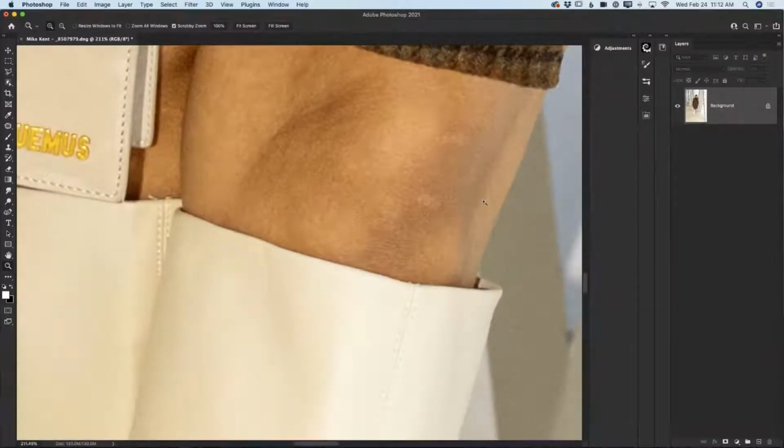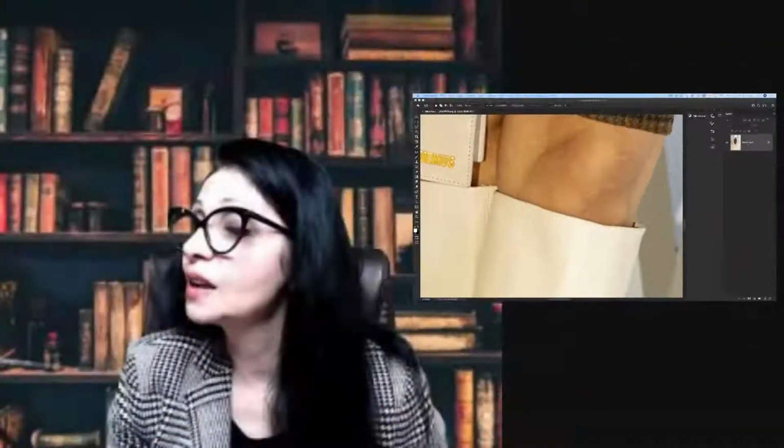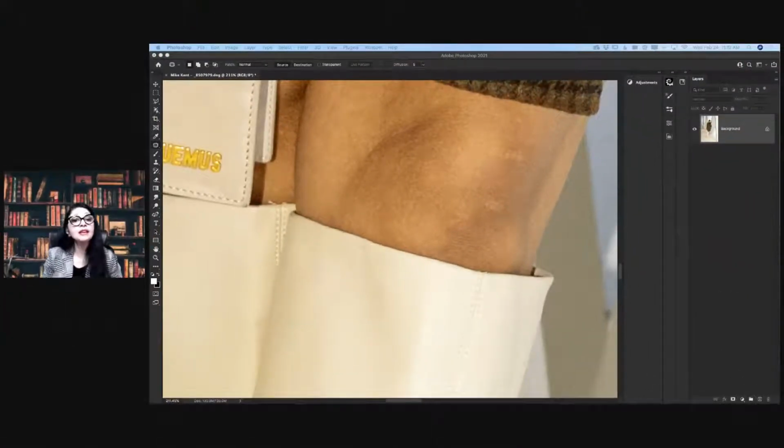I will zoom into her skin, and we can retouch, guys, again in many different ways. We can retouch our images in many different ways.